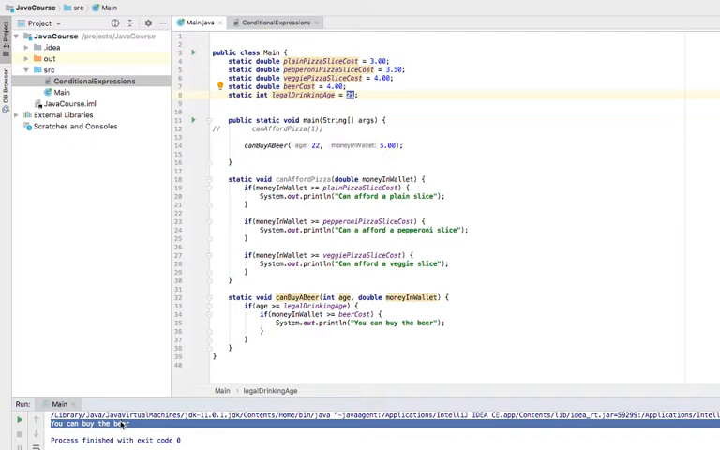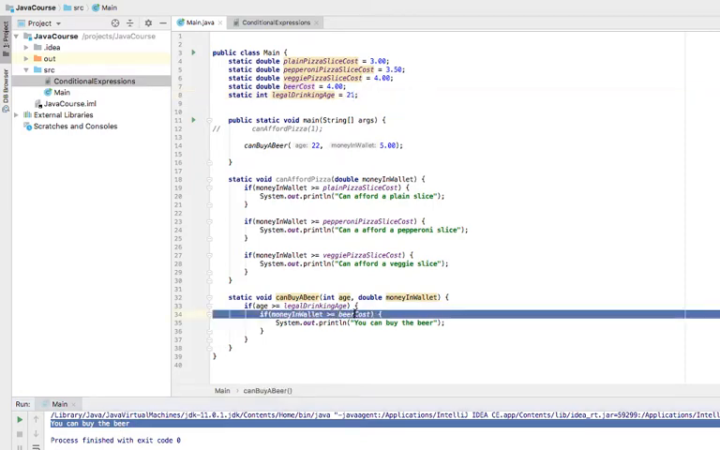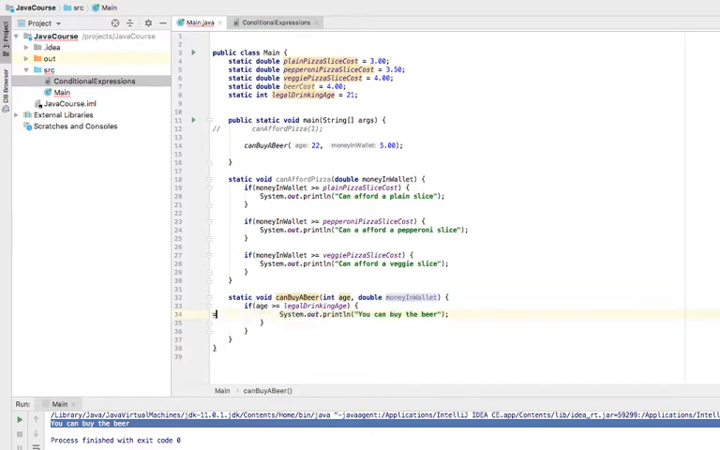Now, how can we combine this to be one statement? Well, instead of having nested ifs, we can just make it into one. So we can remove this. Whoops. And remove this. So now we have one if statement. And we can have an and here, right? So if age is greater than or equal to legal drinking age and money in wallet is greater than or equal to the beer cost, right? So now, instead of having nested ifs, we can put it all in one.